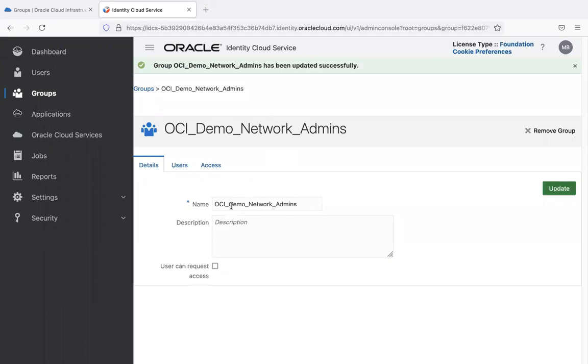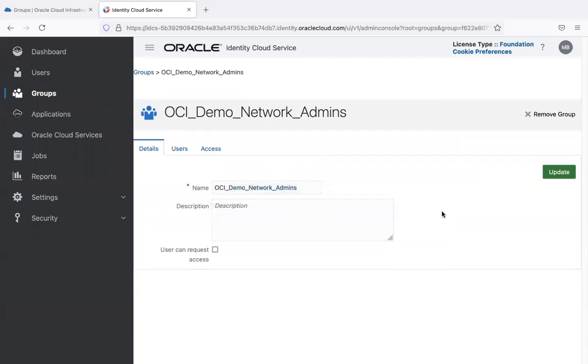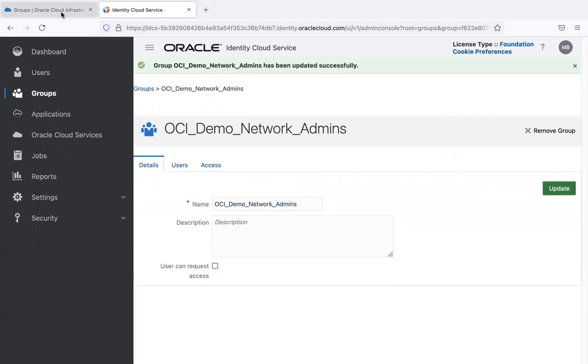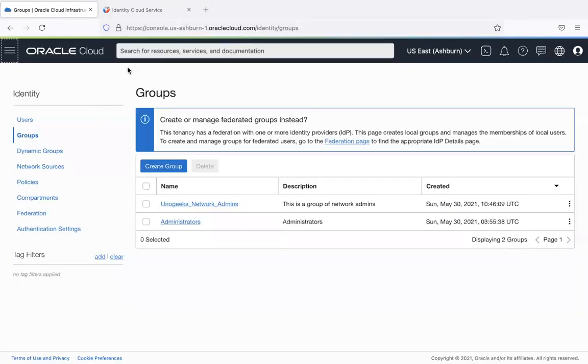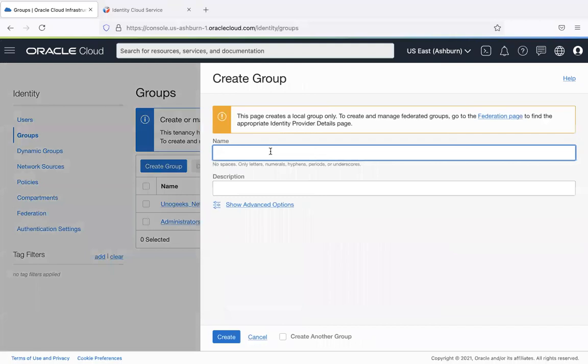And I want to give a prefix OCI in there because I want to map this group to a demo network admins group that I'm going to create in OCI. Okay, so I'm creating this group in IDCS, and I'm going to map this to this particular group name in the OCI. So that's why I've prefixed OCI in there. And I go into the OCI console now, and I'll go ahead and create a group, and I'll paste in the group name there.